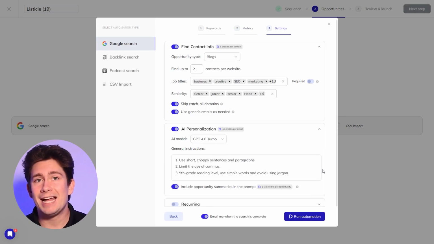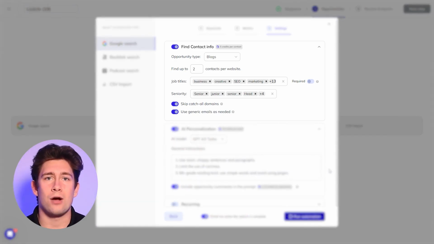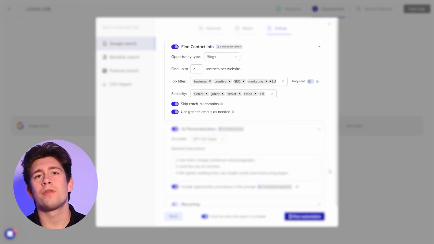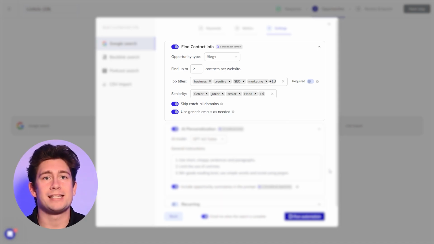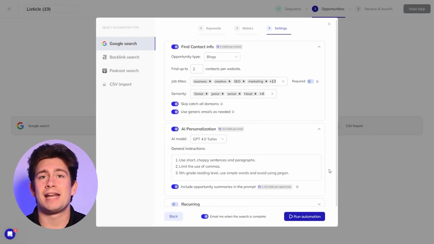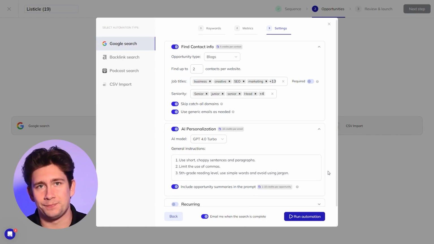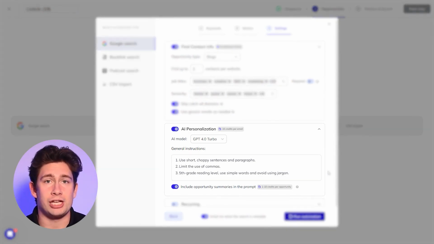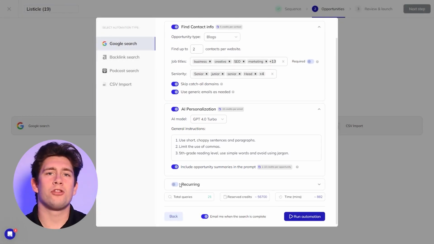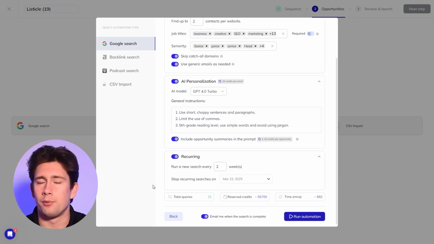Click continue again to see that contact search is already set up for you. Respona will automatically seek out content and SEO managers, along with other relevant decision makers of websites that you want to get links from. The next setting relates to AI personalization. Here, you can provide additional instructions and prompts for your AI variables. We, for example, like to keep the reading level at around 5th-ish grade level and stick to short sentences with minimal punctuation. Let's also enable the search to become recurring every couple of weeks or so.